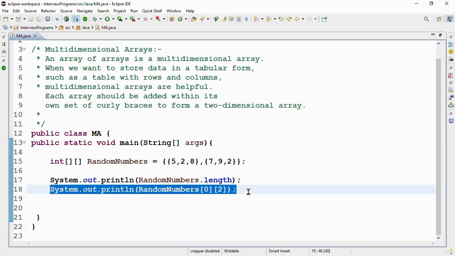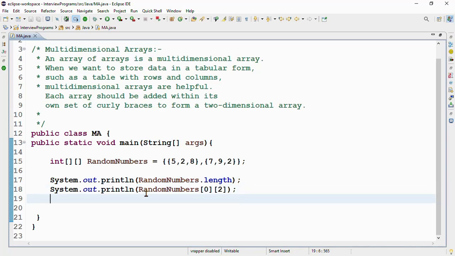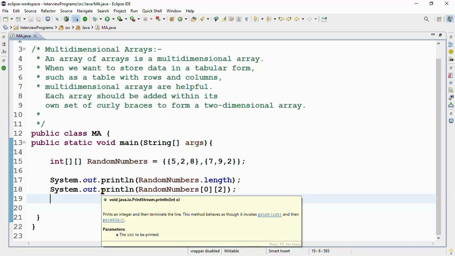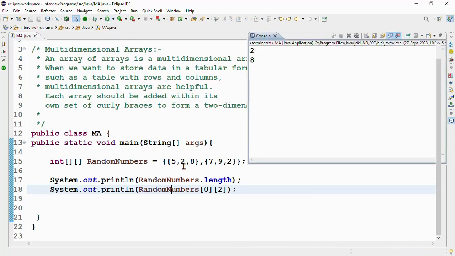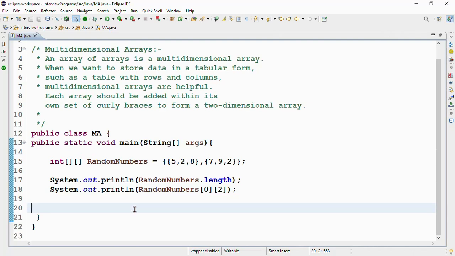Now let's see about this line. This line prints the value at the specified location in the array. In this case, it prints the value at the first row, and the third column, which is 8. So when we run the code, we do have an output 2 and 8. So this is all about this 2D array or multi-dimensional array.